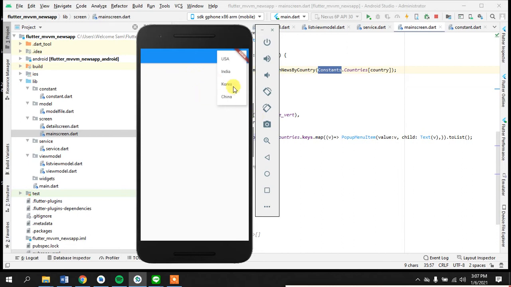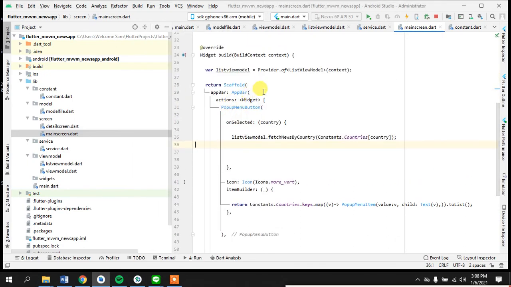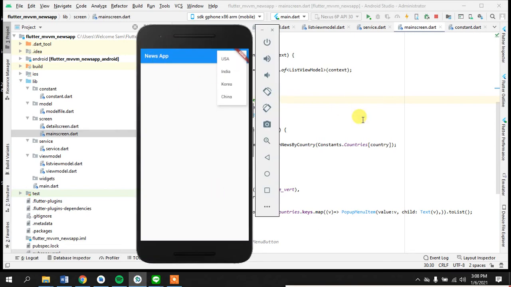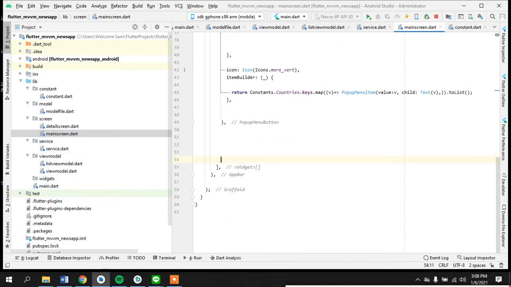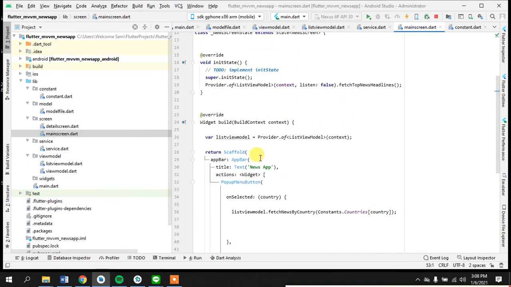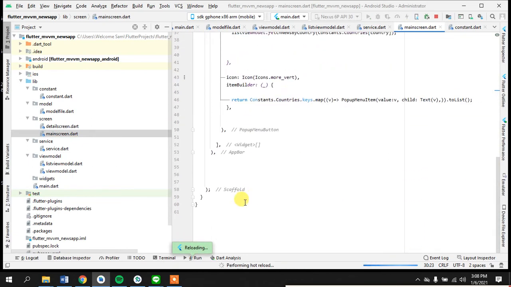Anyways, let's just name this. Also we can name our app in here. We can go in here and title it news app. Yeah, it's here. Okay, perfect. So now what we will be doing is working on the body of the app. Also we can just give the elevation 0.0, so it takes away the shadow.